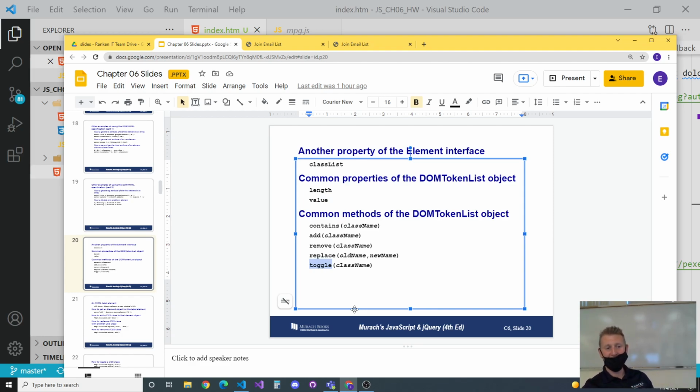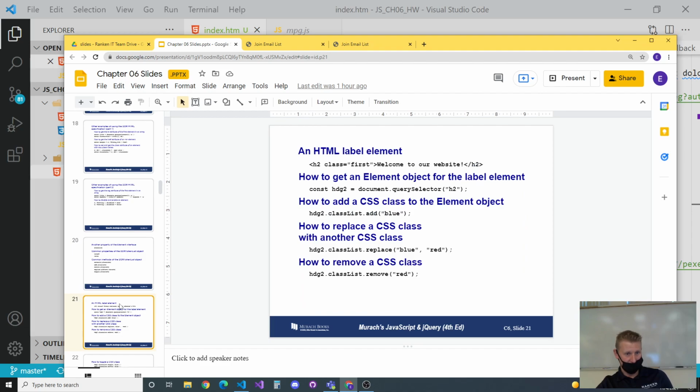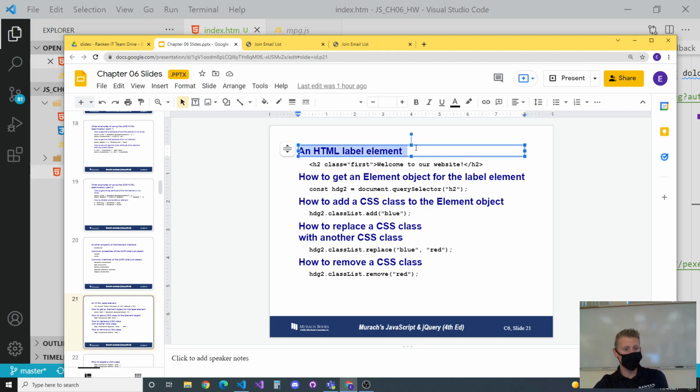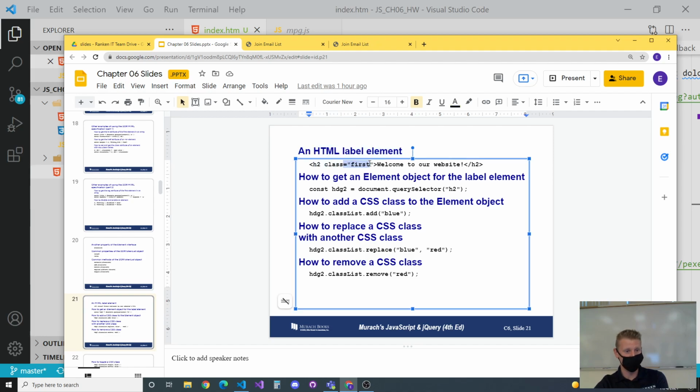This is an interesting one. I like toggle. Let's see an example of toggle. Here our HTML has an H2 with a class of first. Here we select the H2, so this heading2 variable represents our H2. Using the class list, we can add a new class called blue. Why that's useful is because if you just do .className, you're replacing everything, right? So this is how to add a new class without overriding what's currently there: heading2.classList.add of blue. If you want to remove something and replace it, you can remove blue and add red.